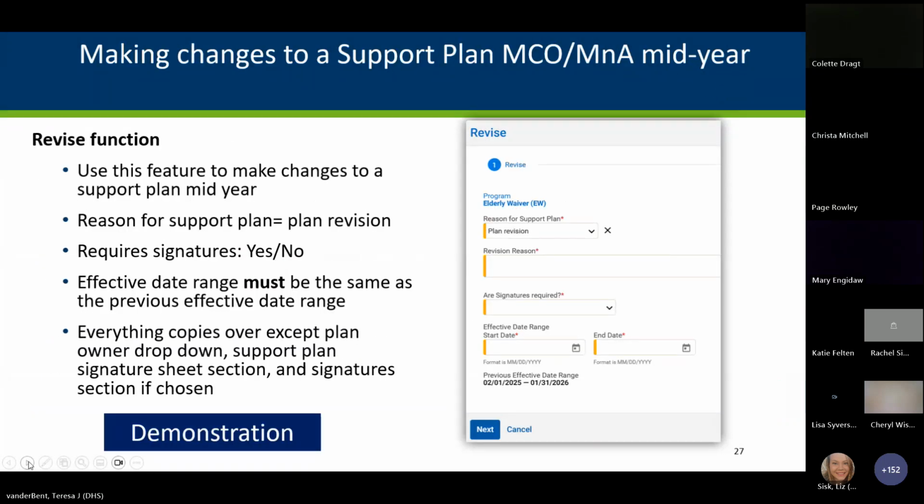Perfect. So for the revise function, if you need to make a change to a support plan mid-year, this is how you do it. You use the revise function. For the reason, you select plan revision. Requires signatures, you select yes or no. And then the effective date range must be the same as the previous effective date range. You don't want to mess with those, especially if it's a mid-year update.